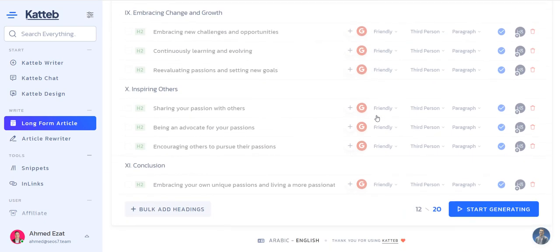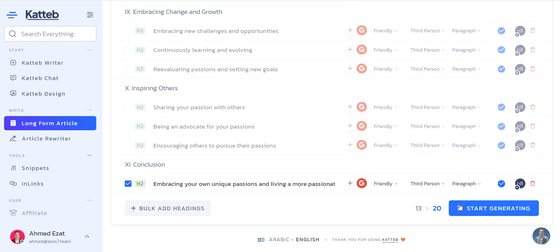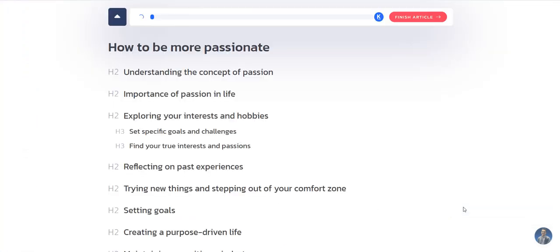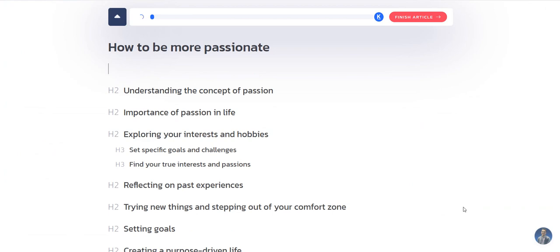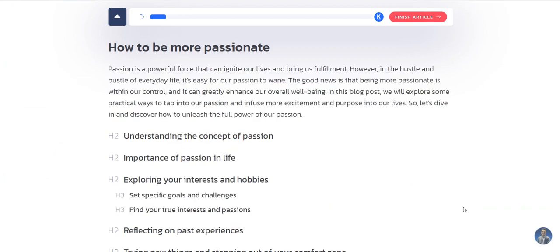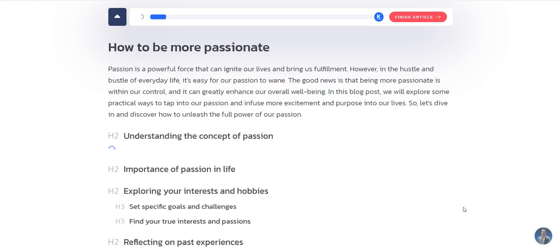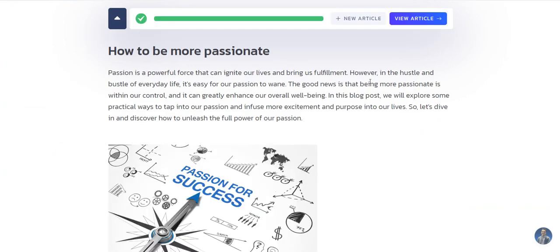And once you are ready, click on Start Generating. Now the writing process has started. It will take almost 2 to 3 minutes to finish the whole article, so we'll be skipping this and show you the end result. After the generation is complete, you can just click on View Article.